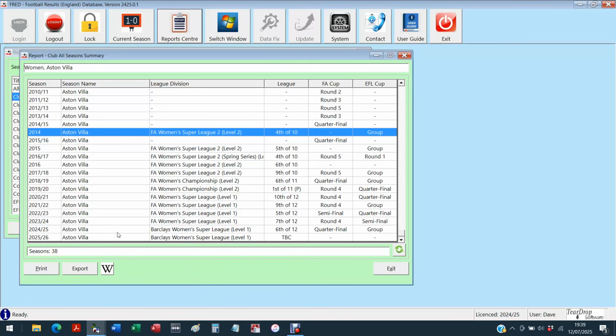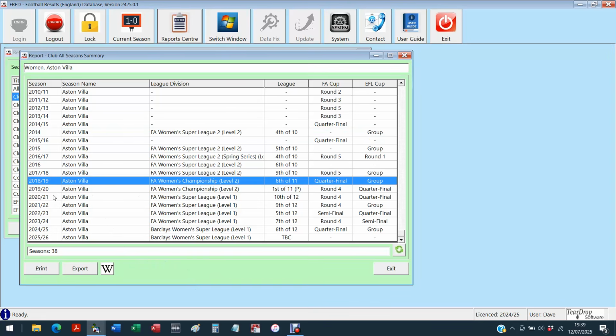What we should see is that for the season that we looked at, it was 18-19, we'll see the same information that we saw on the previous report, that they were in the second tier of football. They finished 6th out of 11 in the division, quarterfinals FA Cup, group stage EFL Cup or League Cup. Okay, so that's the club all season summary.